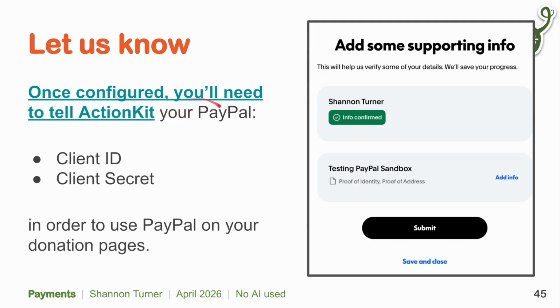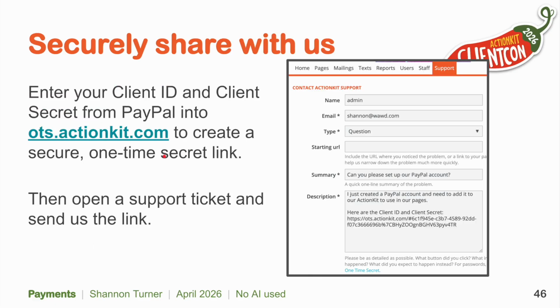This link here goes to our documentation on setting up PayPal to work within ActionKit so you can start using PayPal on your donation pages. I'll link to this in the description of the video. The slides for this video will also be linked from the description. But once you've gone through there, it's going to walk you through how to find your client ID and your client secret.